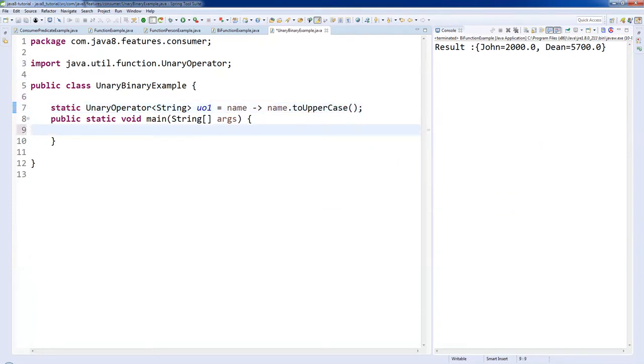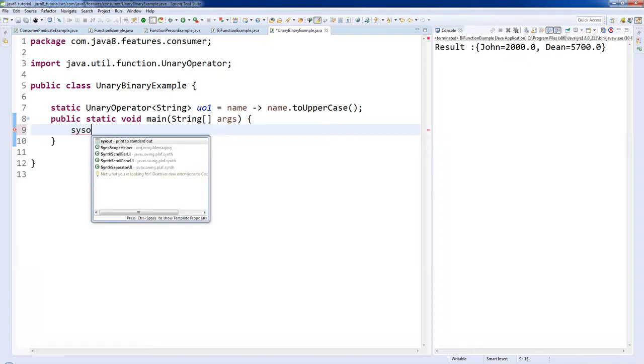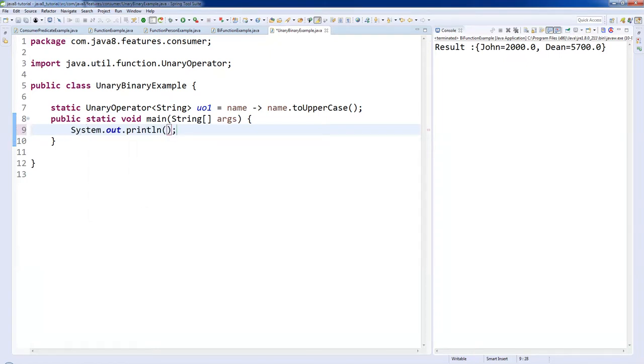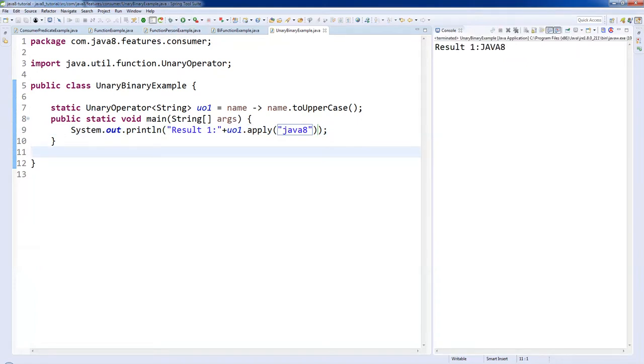Let's run this and see how it works. So result 1: I'm going to use unaryOperator1.apply, and the input is going to be the string "Java 8". Save it, run this example, and see this is the outcome of it.